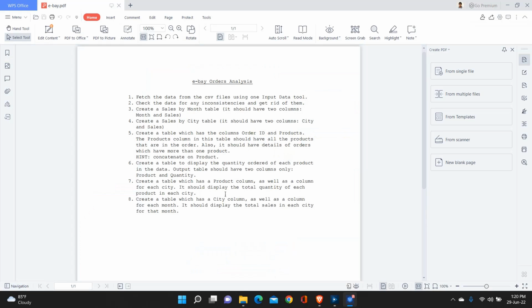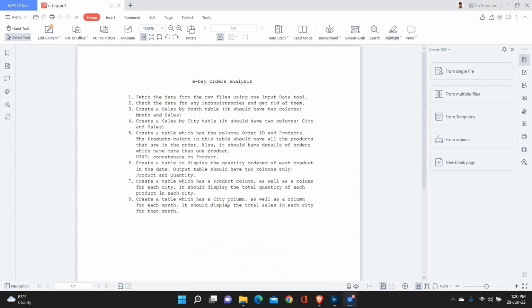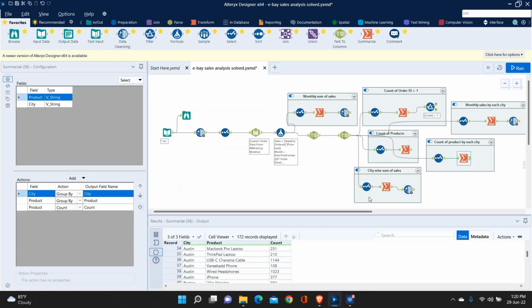Our seventh question should display the quantity of each product in each city. So it is giving us the quantity of each product in each city. Okay. Then we have to display the total sales in each city for that one. So total sales for each city.